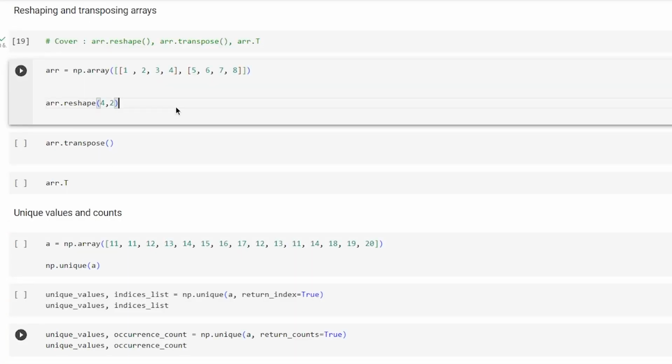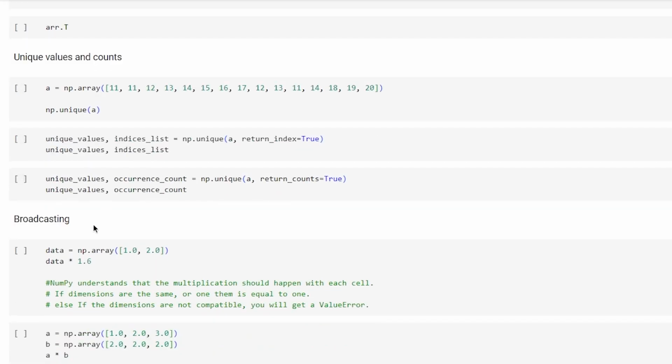Welcome to another Numpy video. In today's video, we're gonna talk about reshaping, transposing, and getting unique values and counts, and also broadcasting.